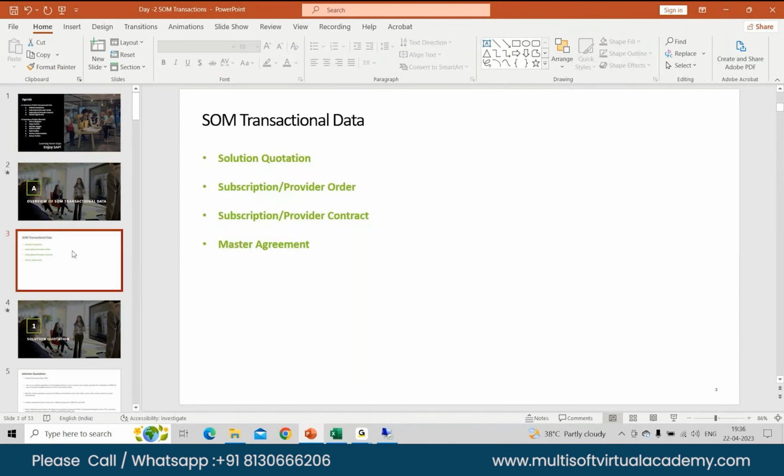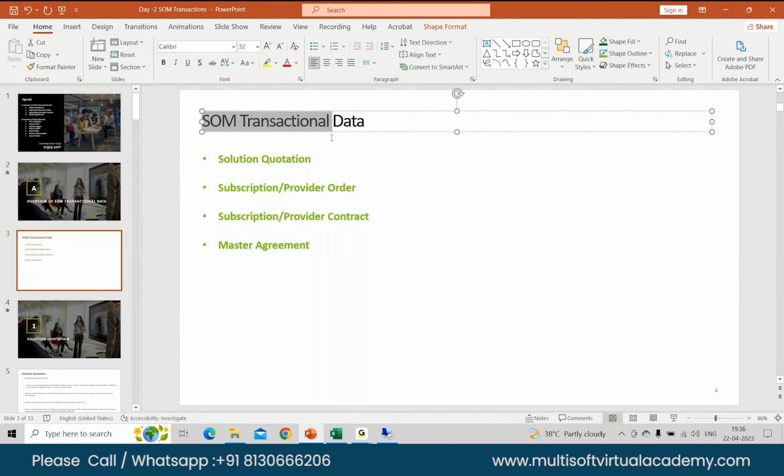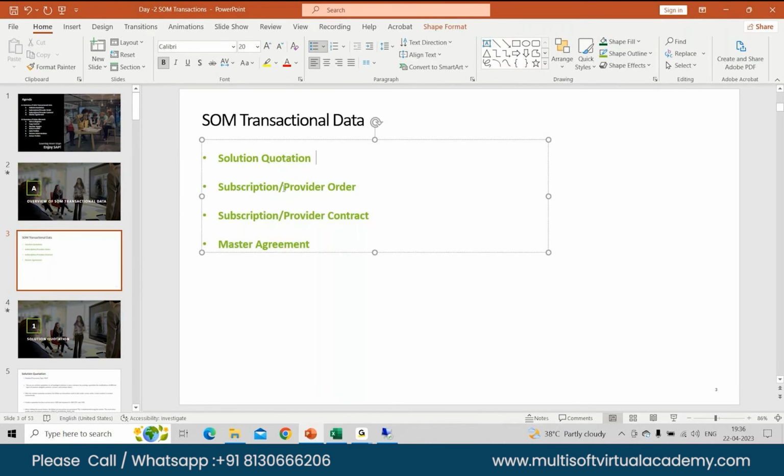As part of transactional data, we have these four elements. One is solution quotation. Then we have the subscription or provider order, which we'll stick to calling subscription order. The subscription contract, which in SOM is called subscription contract, and when it flows to CC and CI, it's the provider contract that gets replicated. We have the master agreement, and we'll start with solution quotation first.